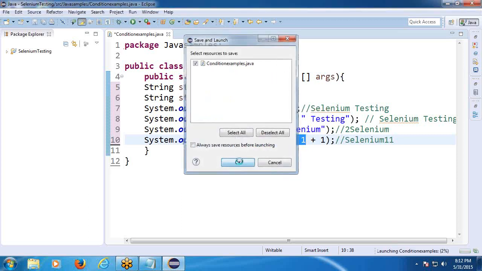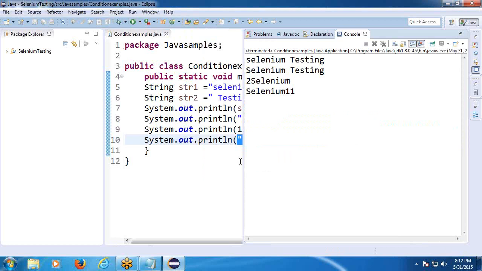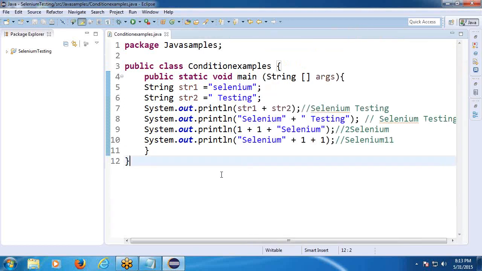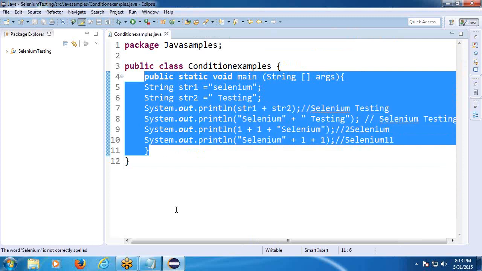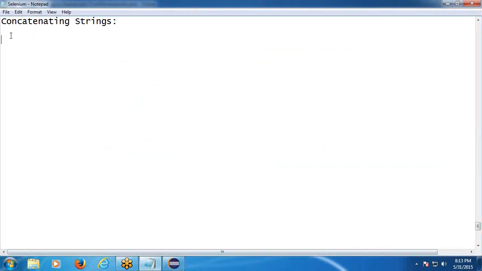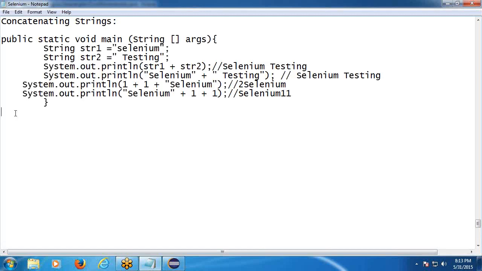Run the program. See, selenium testing, 2selenium, selenium1, 1. See, four outputs. Any confusion, Snehal? No, sir, I'm good. Okay.